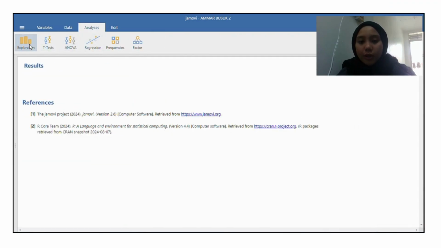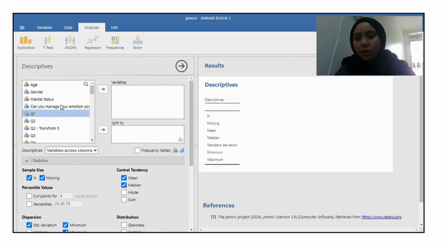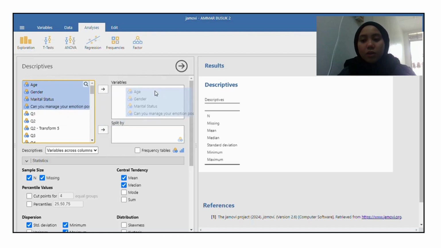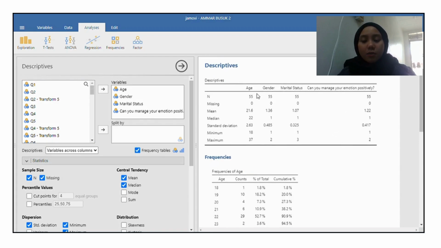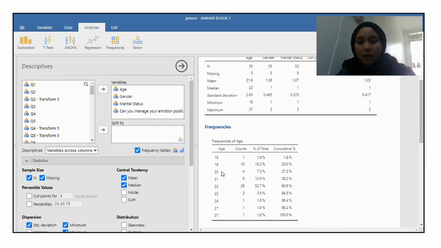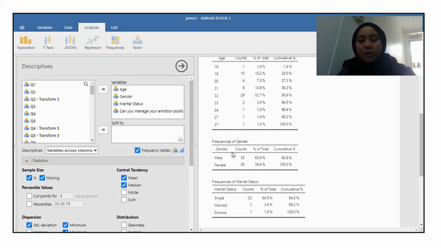Then we move to the next step, which is, after completing the sum part, the descriptive part. We need to analyze the descriptive statistics using GMLV for these variables, which are all demographic data and total mood disturbance sum. We start by clicking the exploration section and clicking the descriptive section. Click age, gender, marital status, and the questions in the variables section.